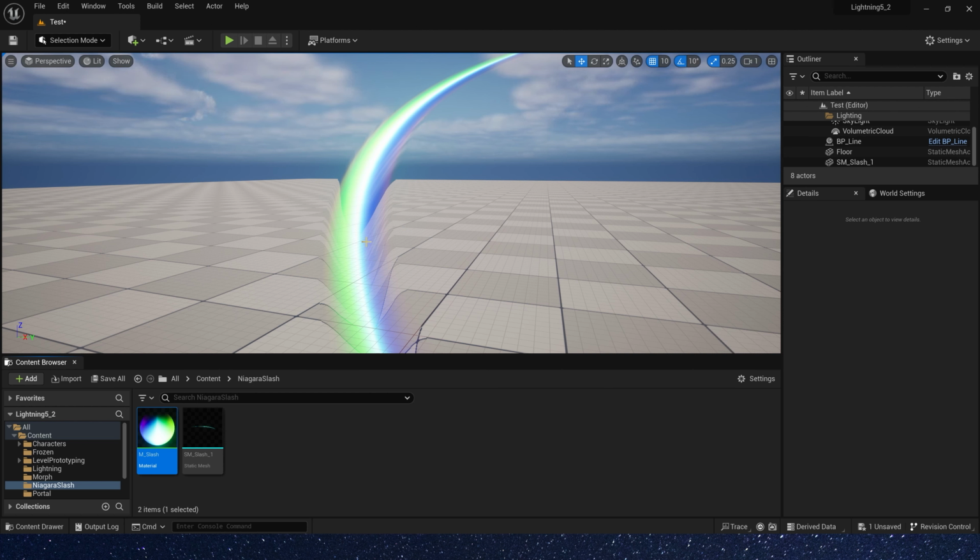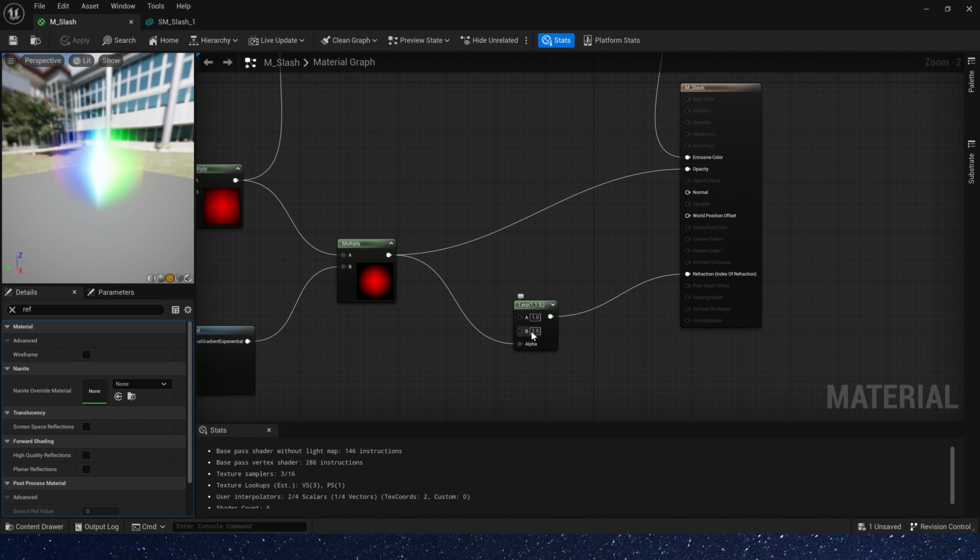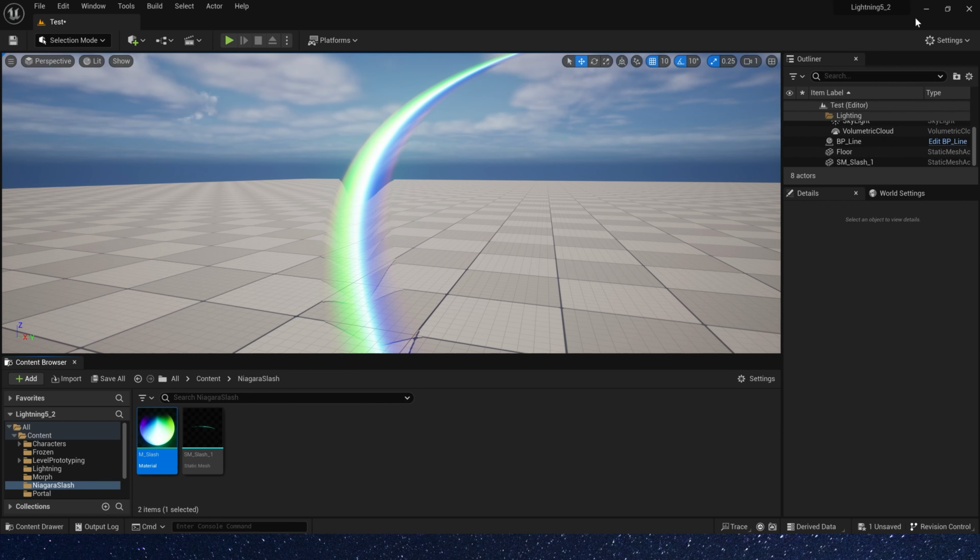Also, we can change lerp's value to control the refraction intensity. Set B to 1.2. Now the refraction is not that strong.